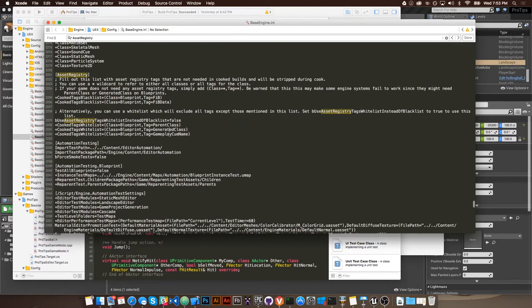Parent class, generated class, gameplay queue name. So they have to use the asset registry themselves to figure out certain things about blueprints that they load. So they add it to this list so that it's there and their code's able to use this at runtime to determine things about your blueprints themselves. You can extend this and add anything and everything you want here.